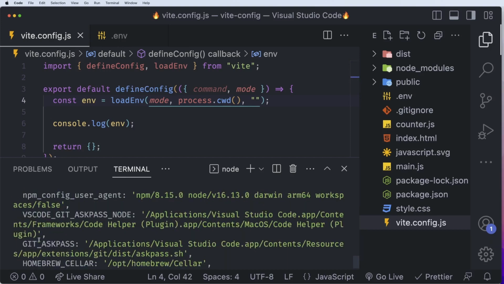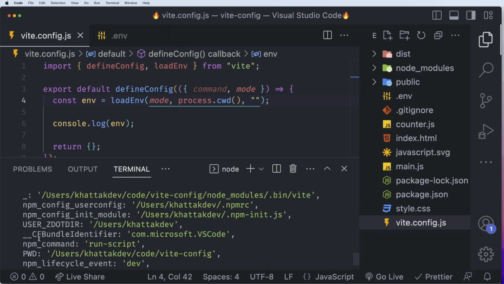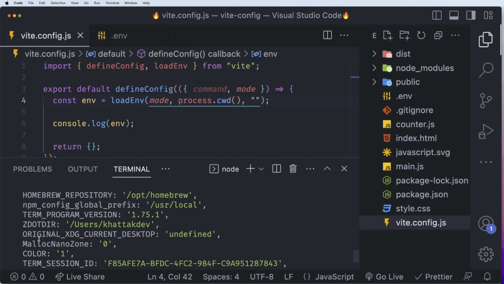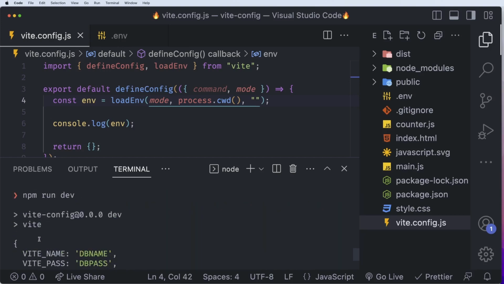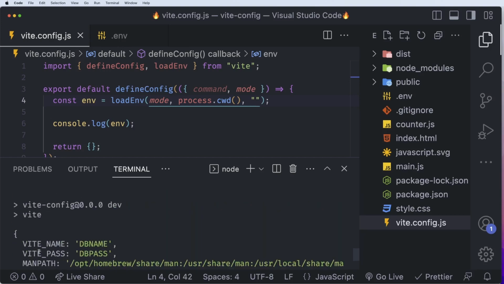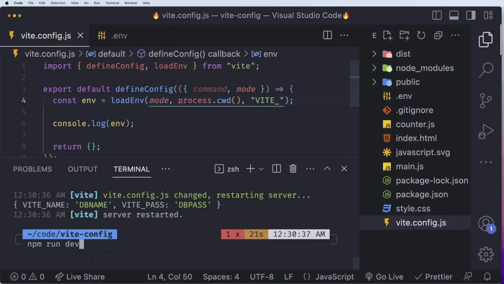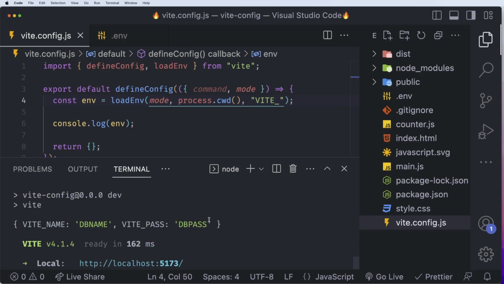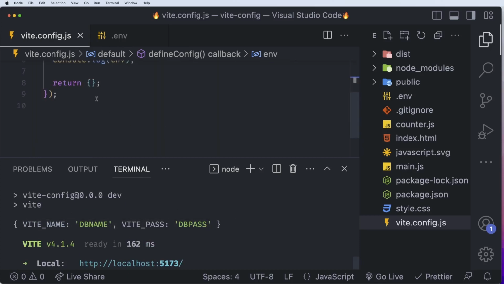You can see that we have everything here, and if I scroll to the top, we will be able to see what we are looking for, that is VITE_NAME and VITE_PASS. So let's see if I can just access VITE name and pass by doing this, and let's try again. I don't know if this will work, but let's see. And yep, this works. So this is for the prefix. If I type this, it means we only get the variables that start with VITE. That is how you can access them, and then you can use them here. So that is for the environment variables.